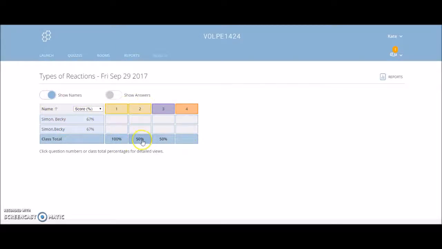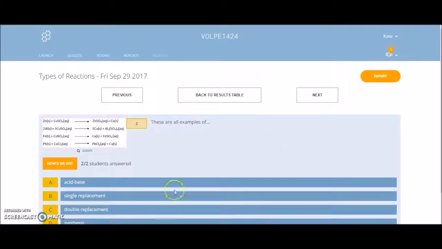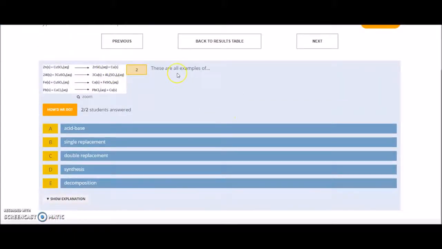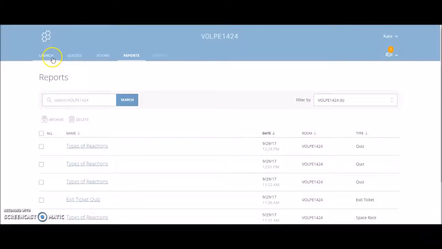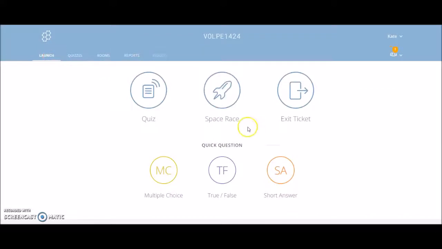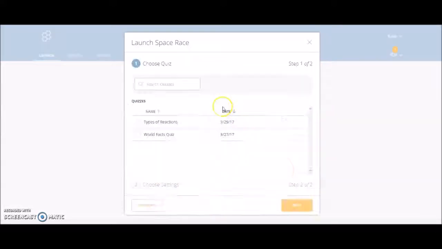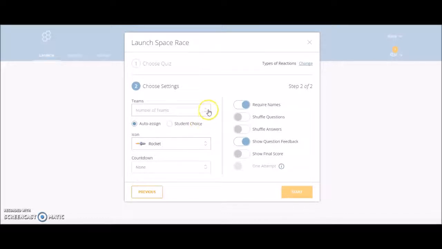Becky got only 50% of the class got question 2 correct. So that means that tomorrow I have to go over this and make sure that they understand what a single replacement reaction is. The key features in this are what we said, like the space race, being able to do it with multiple students. The exit ticket can be used at the beginning or even the end of class. One simple question, as soon as they answer it, they either get the answer right or wrong, and you can let them leave the classroom.